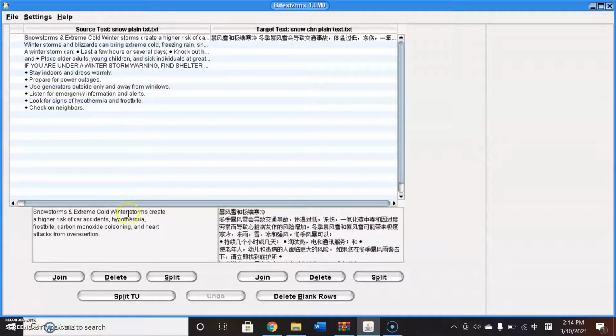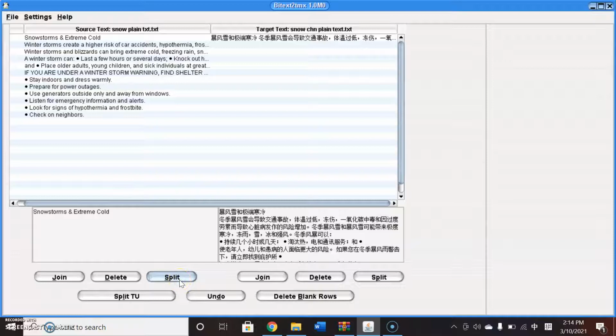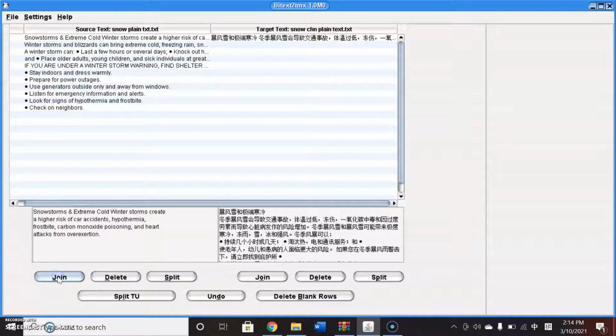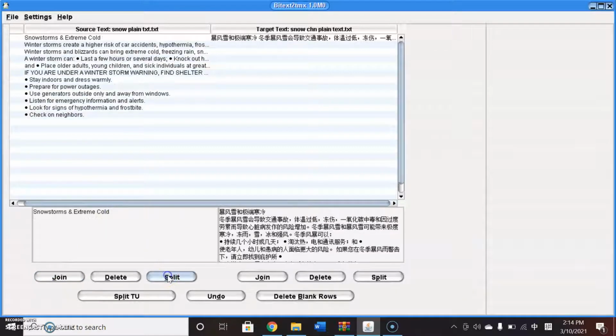Just from looking at this, I can see that my title here has been added into another segment, so I can use the split button to separate that down into two different segments. My split button will split exactly wherever my cursor is. So you can see right there, it would split there. If I press join, it will join it back up with the segment below it. If I press delete, it will get rid of that entirely.